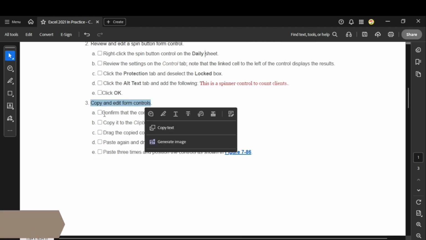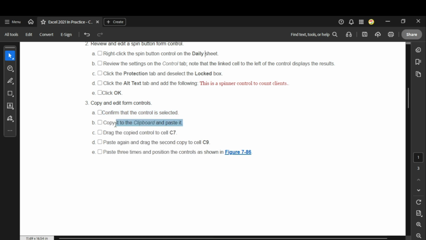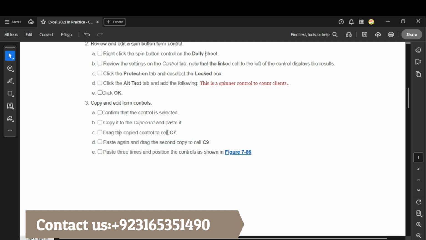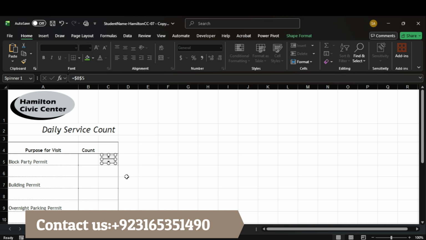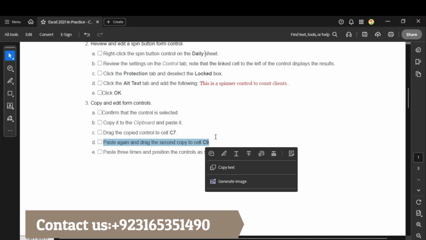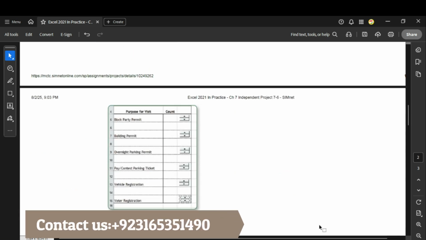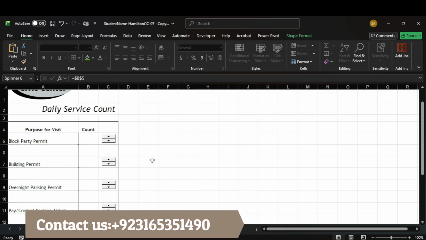Copy and edit the form control. Confirm that the control is selected. Copy it to the clipboard. Paste, then drag the copied control to C7. So copy this, paste it in C7. Paste again and drag it to C9. Paste three times and position the controls as shown here. So just go here and paste the controls.